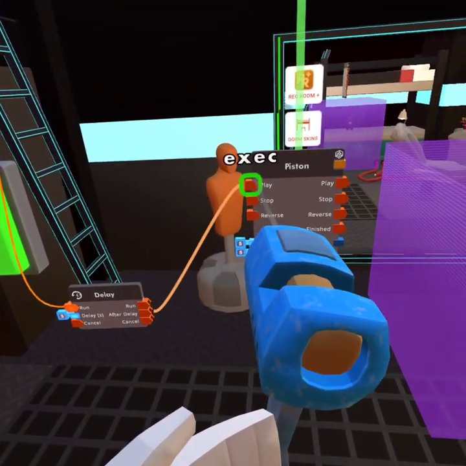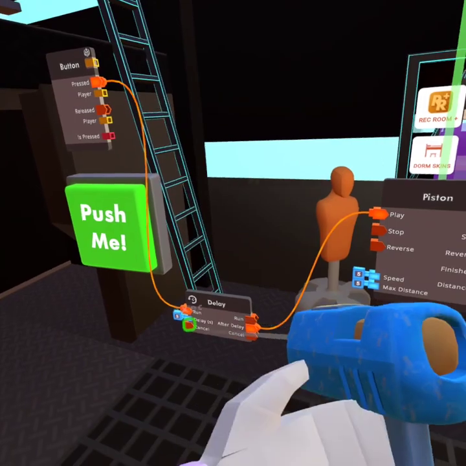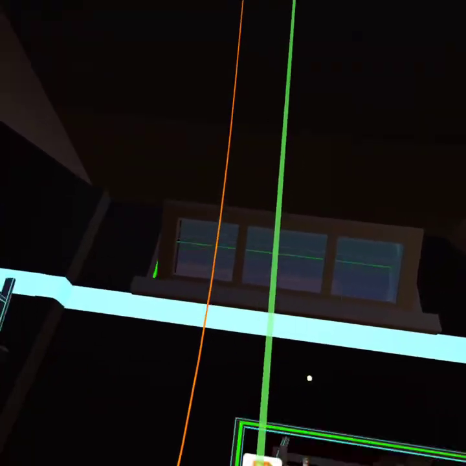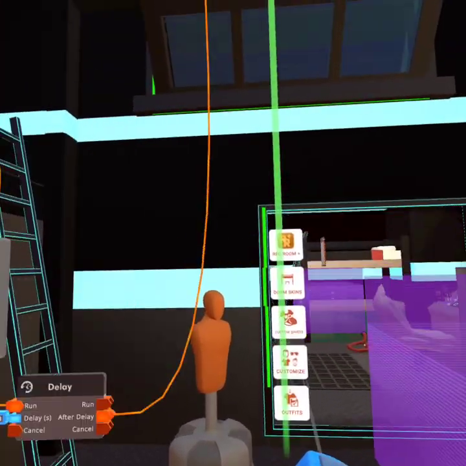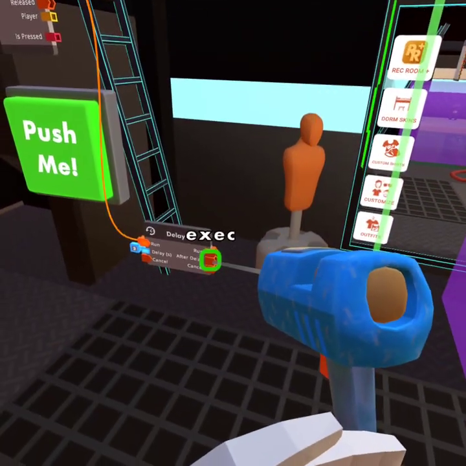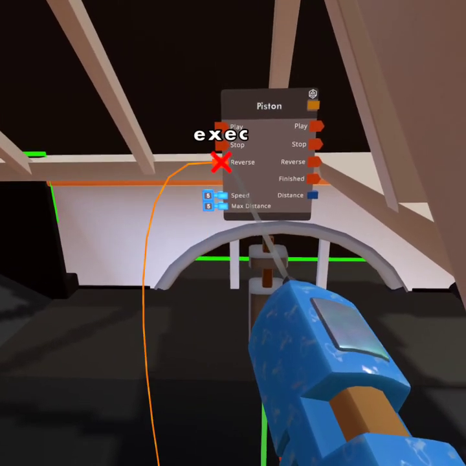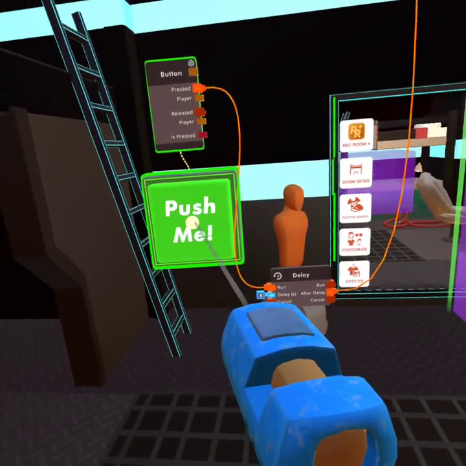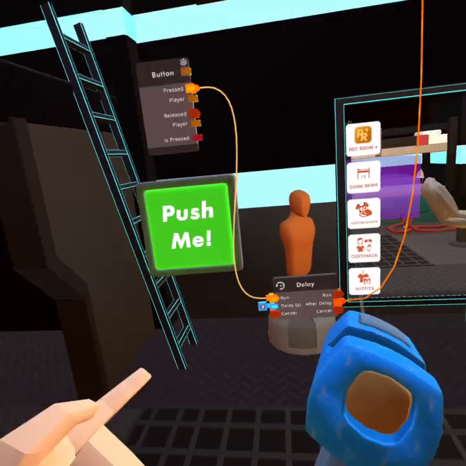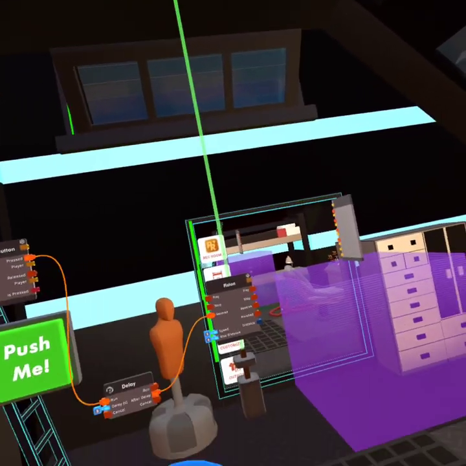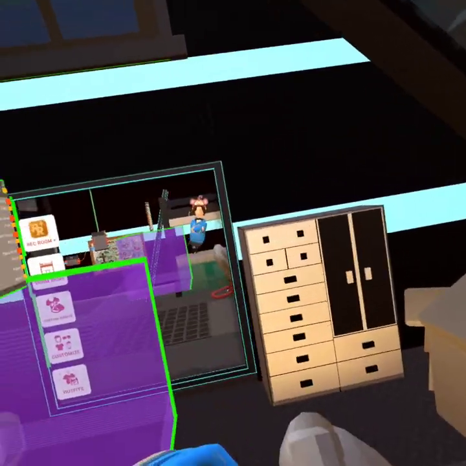You can do that, and then do this, and then you press it, and after the delay, it will trigger it, and it will go up, and then I can make it reverse. My bad. And then press it, and it will go down after the 3-second delay. And that's essentially just how it is.